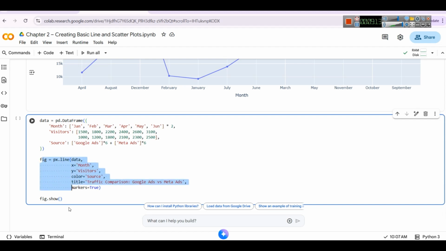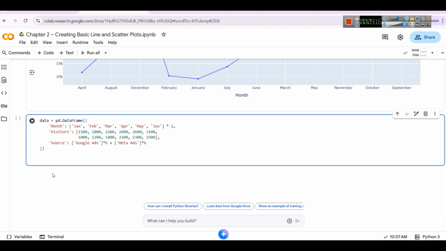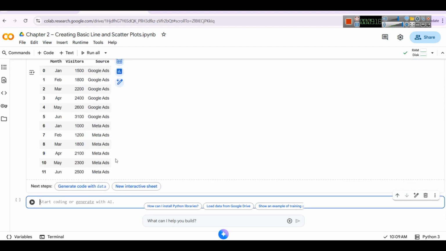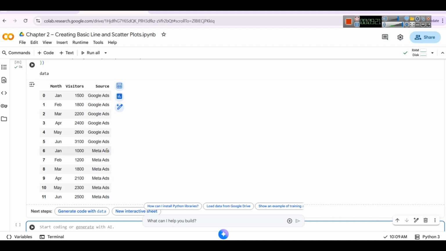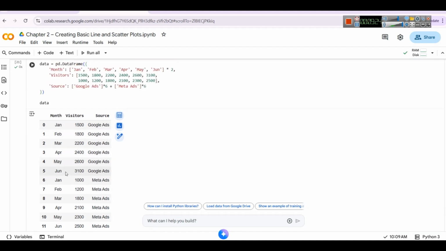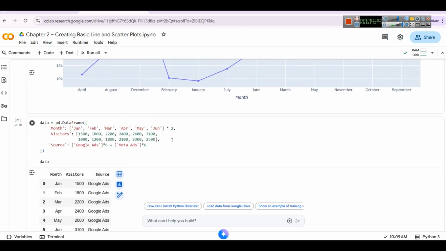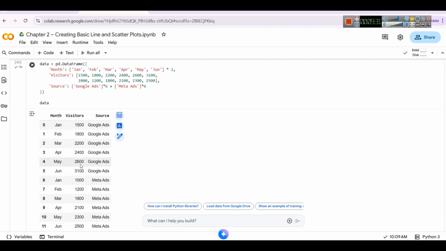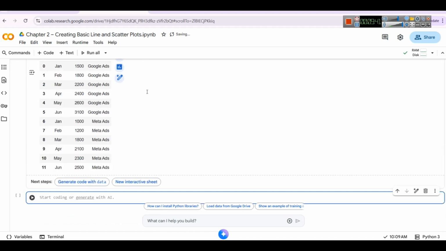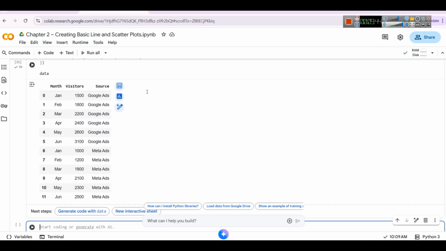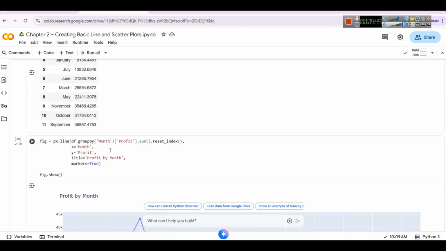Before we proceed further, we will see the data first, how the data appears. So this will give you total 12 values. So January, February, June. It will start from January, go up to June, and then repeat. That's what this 2 means. Then we have these values which are in sequence. Then source for first 6 will be Google Ads, and next will be Meta Ads.